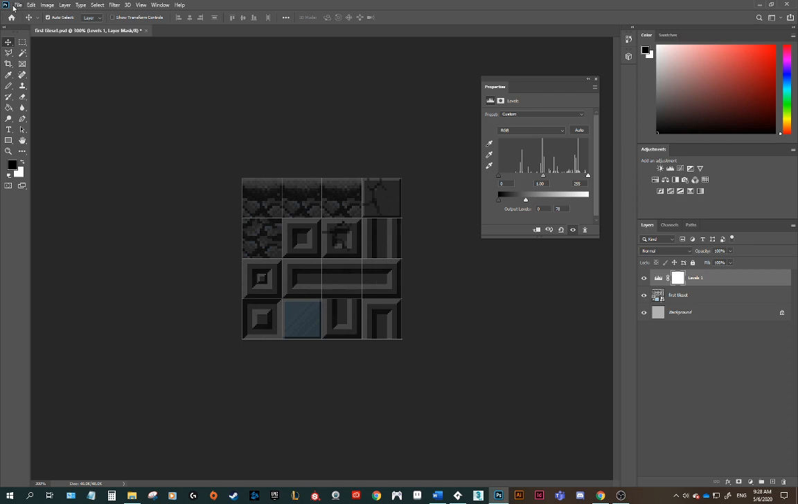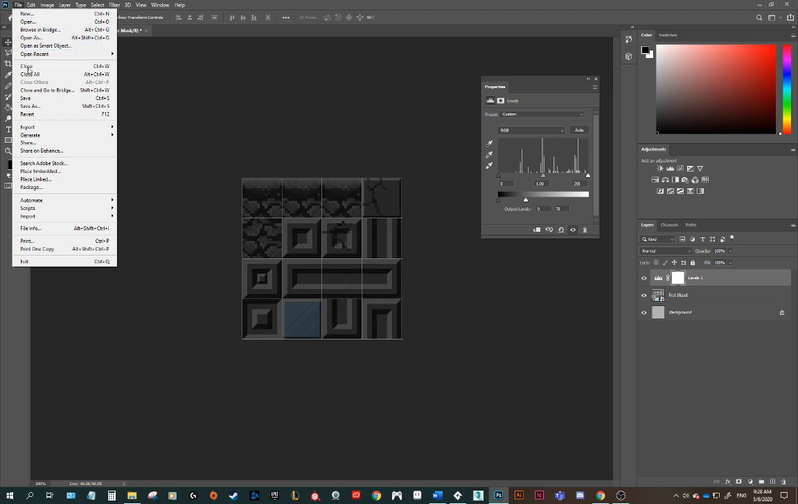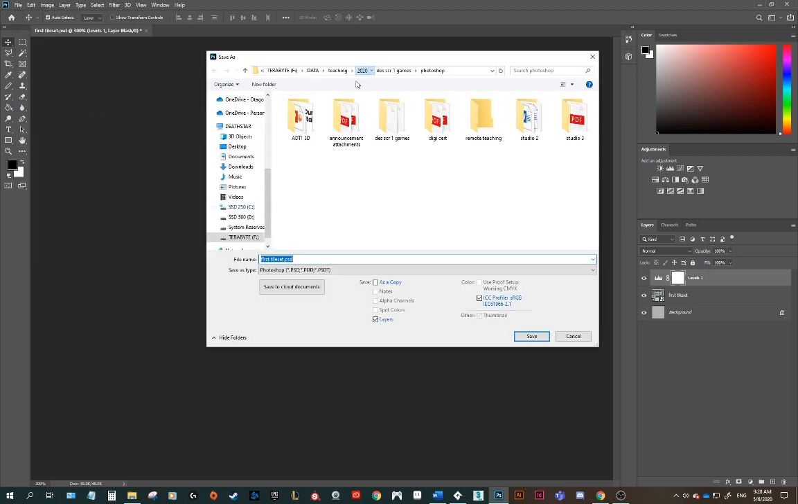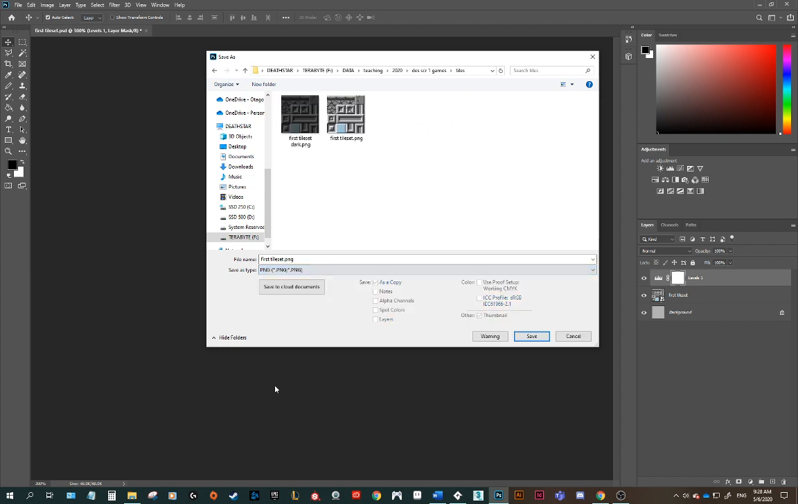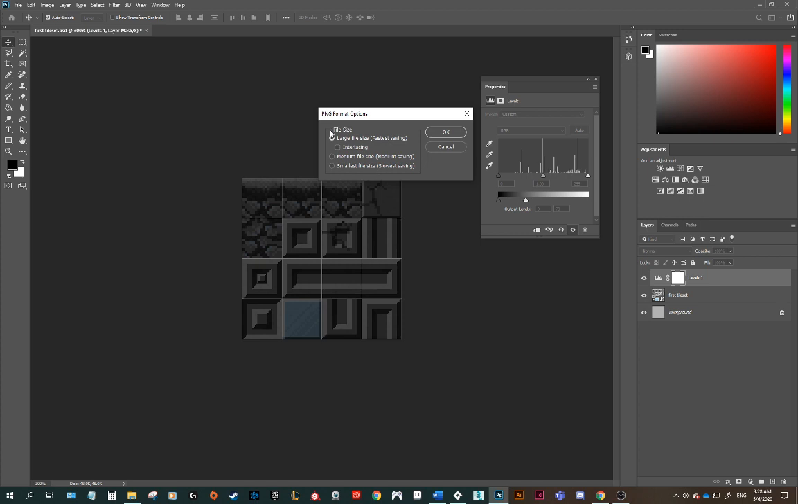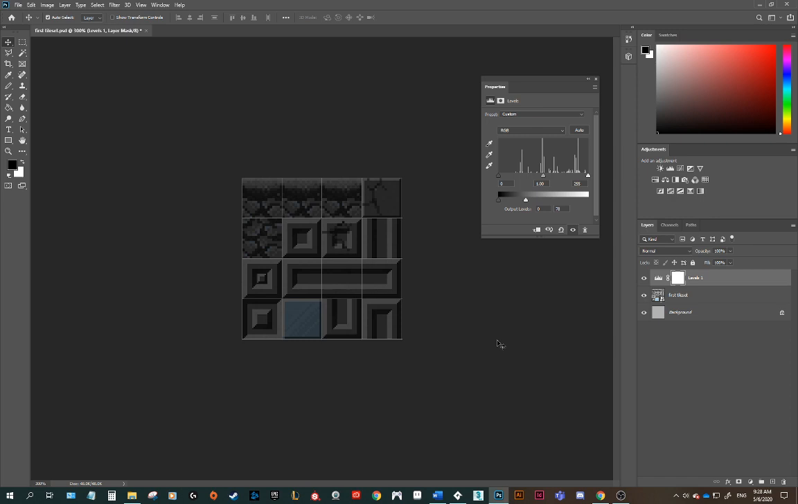So I'm going to save this now as a PNG. So I'll go save as, direct it to my tiles folder, set save as type to PNG. I've already created one here, but I'm just going to save over it. First tile set dark, and we always go for large size in the PNG format options. Okay, so that's a nice and quick way to get a variant of our tiles, and super useful.